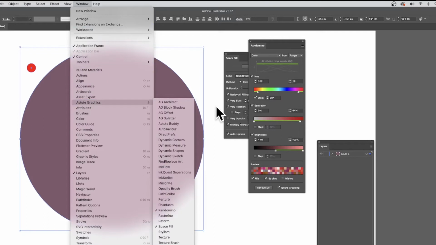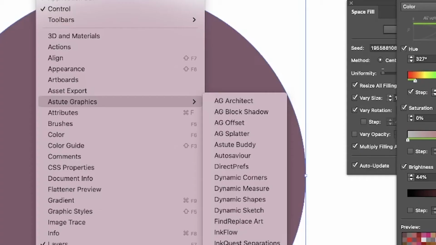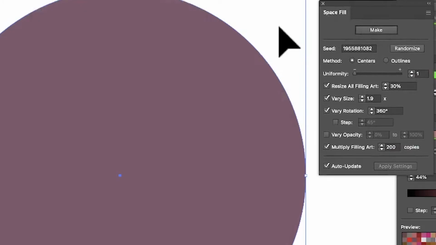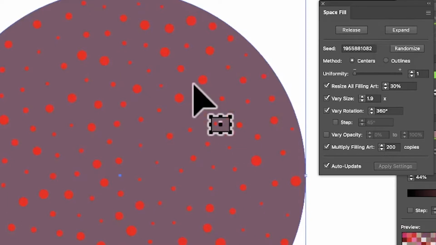because I'm going to show the Astute Graphics plugins, Randomino and Space Fill. Space Fill first. Please check out their website. Got tons and tons of great features, freebies, demo trials, etc. So here's Space Fill. And what does it do? Well, it fills a space or a container. Just go up here, click make, and you can see what it does. It fills it with those dots, or anything else you've got there.